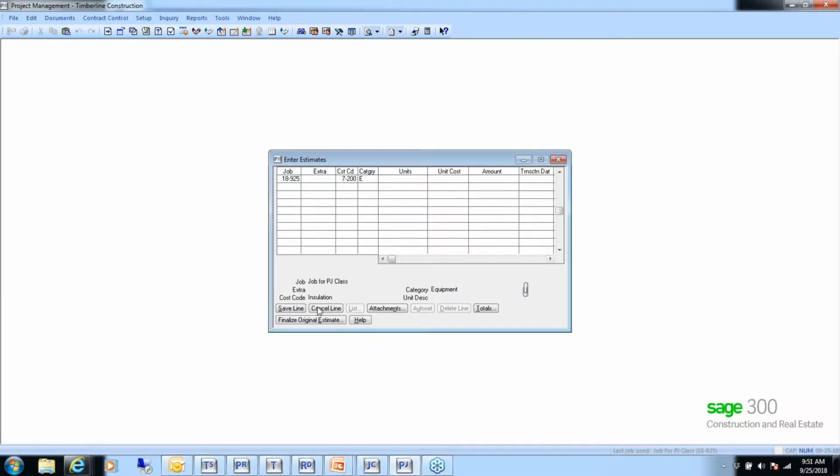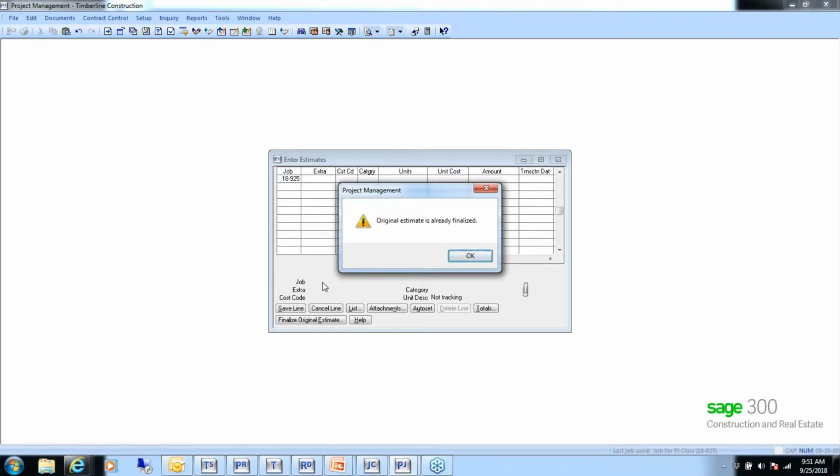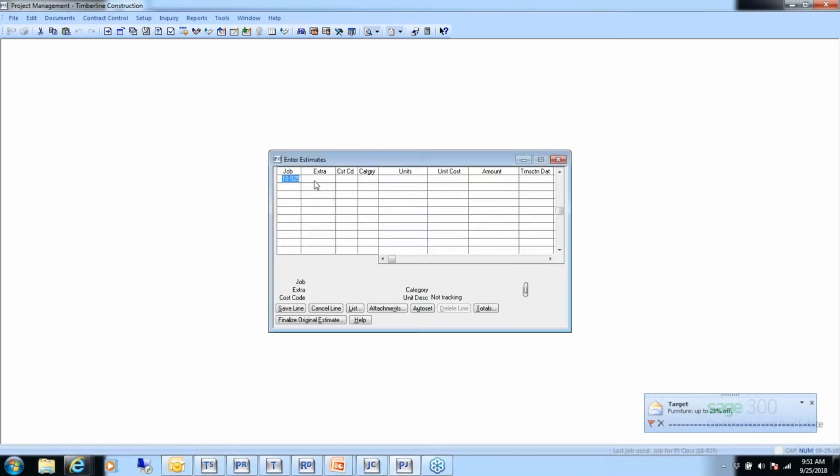Oops, but it's not. Let me cancel that line. This is what I'm looking for here. So you want to make sure that you re-enter the job number if you finalize it while you're on that job number, or it's going to let you put in one line. But this is the message that you should be seeing here, that this has been finalized. So it won't let you out of the job number field.